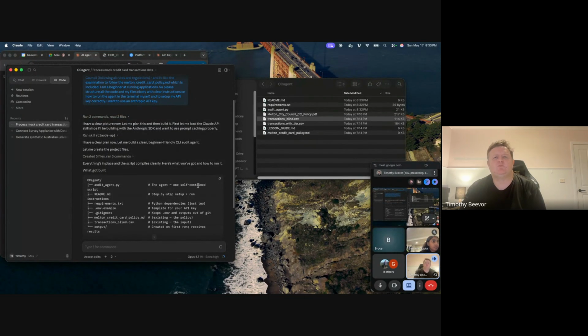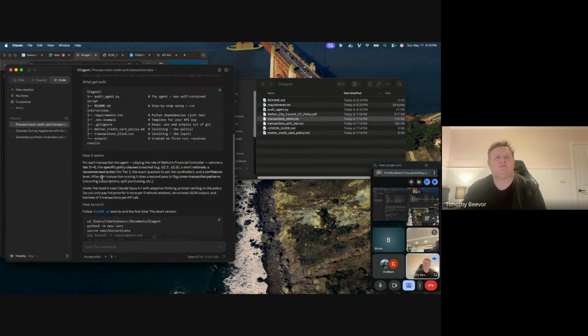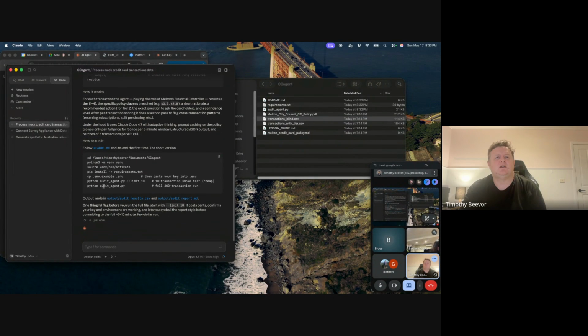Okay, the agent is one and self-contained. It's a step-by-step run and setup, and then it's got these files. When you run it, start with limit 10. It costs cents. Confirm your keyed environment is working, and then lets you eyeball the report style before committing to the full 5 to 10 minute, few dollar run.